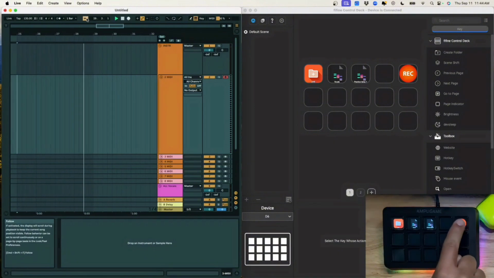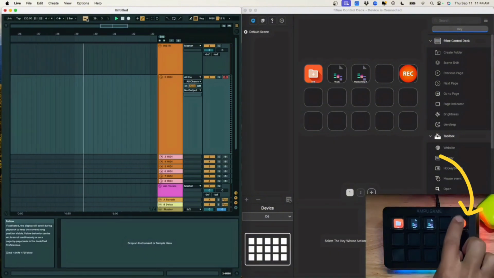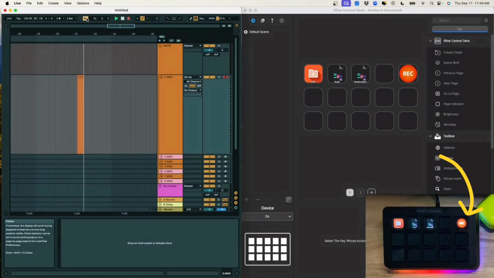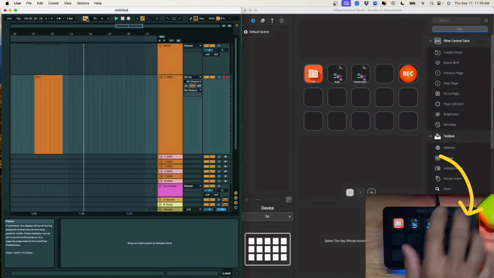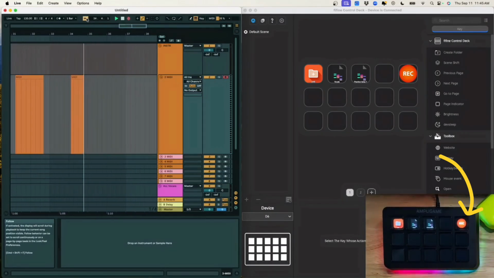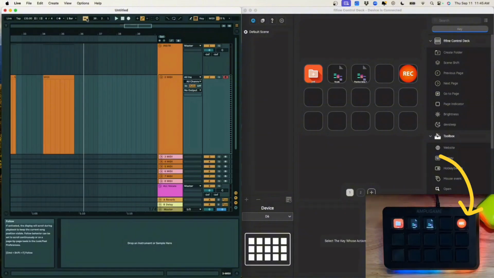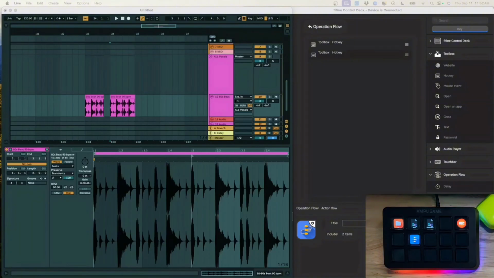I can now map my record button here to the Ampligame, and I can use it as my punch-in. So I'm going to hit punch out. Maybe I'll head to the second chorus, punch in again, punch out. The same thing can be done for your play and your stop buttons, or anything else that'll make your functions more convenient.